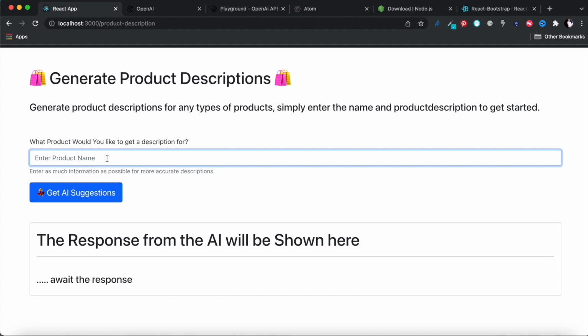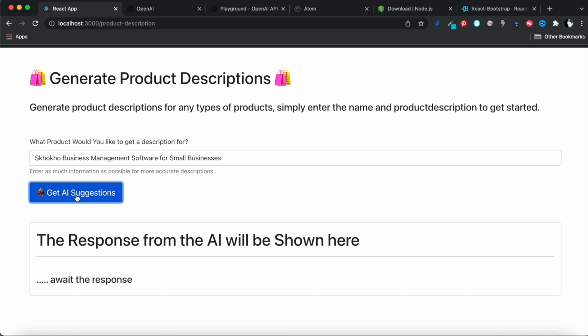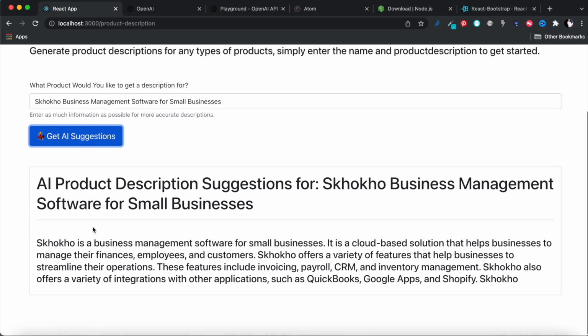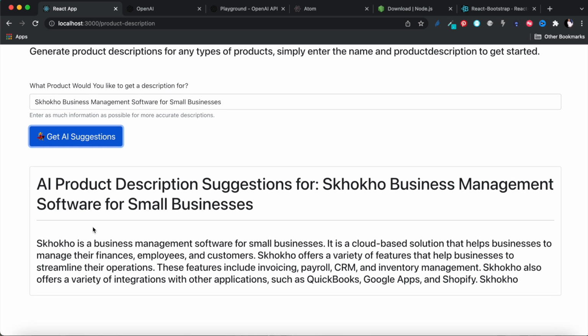So let's enter a product name over here. I'm going to enter one of my favorites. We've got a business management software. Let me put in big M, because this is going to be reading everything in here, for small businesses. All right, let's run that. This time it's going to take time. It's not going to display immediately because actually the async function is running in the background. And remember, we said await. So it is waiting for it to finish.